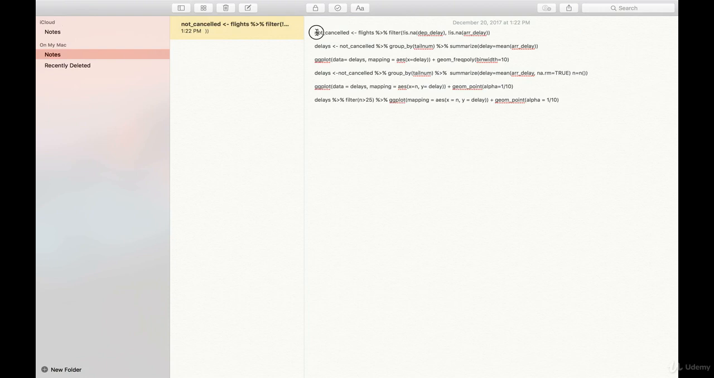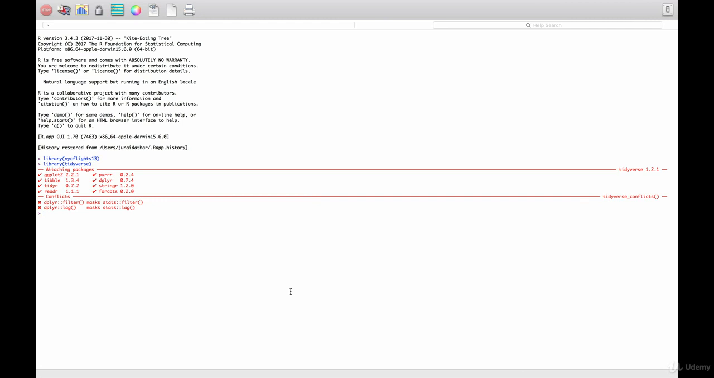So I've got some notes here which have all the code written for me already. You can pause the video if you need to take a look at what this code looks like. And we can come back here and plug it into R. What this does is takes our flights dataset and filters out any rows that have a blank departure delay and a blank arrival delay. What that means is essentially the flight was canceled. So when we remove those, we get a smaller data frame, not canceled.